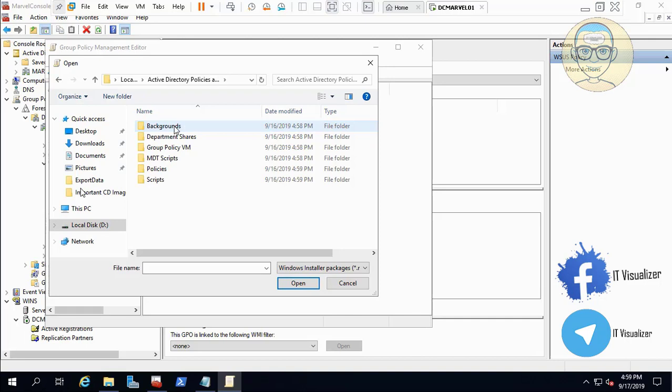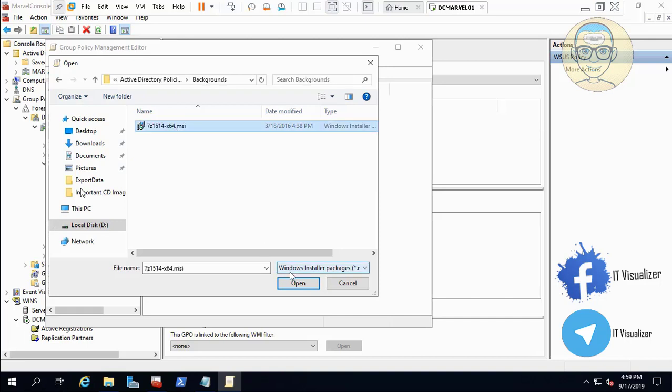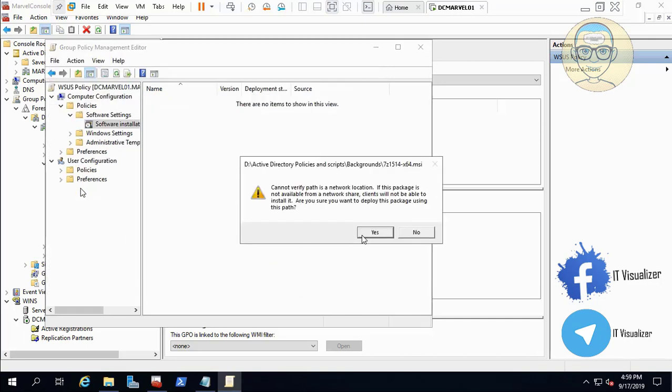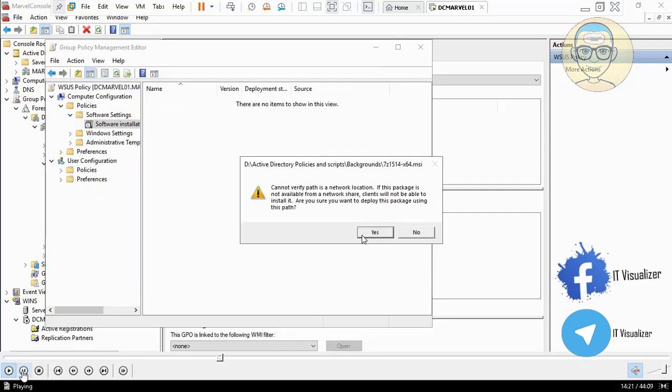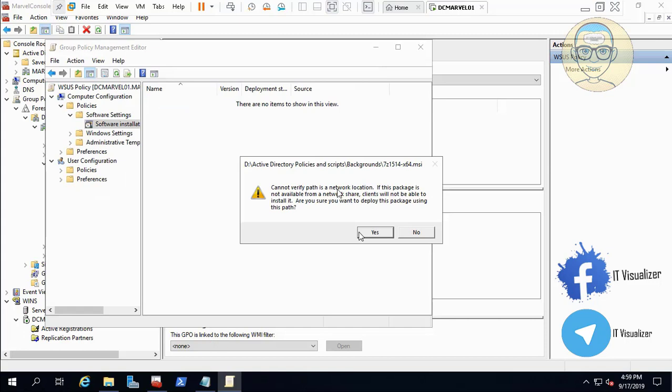Okay, so here this is the backgrounds, but what I am doing here is putting it on a local location. This is not a network location, so it's telling me you need to put it on a shared one. It says: if this package is not available from a network drive, clients will not be able to install. Are you sure you want to deploy this package using this path? So this path should be a shared network location, so the users can see it and install the program.